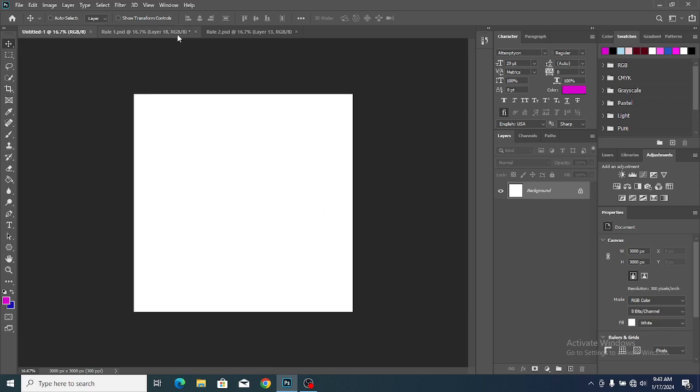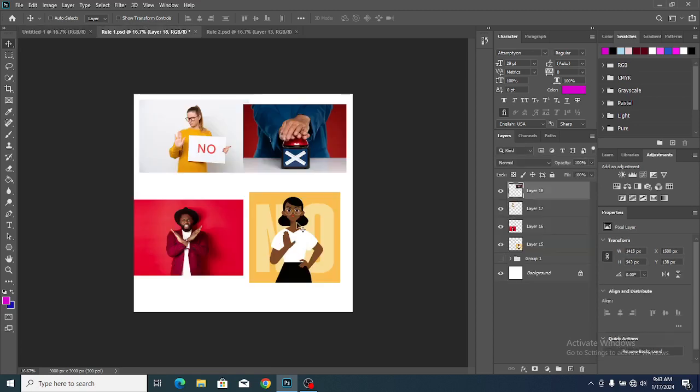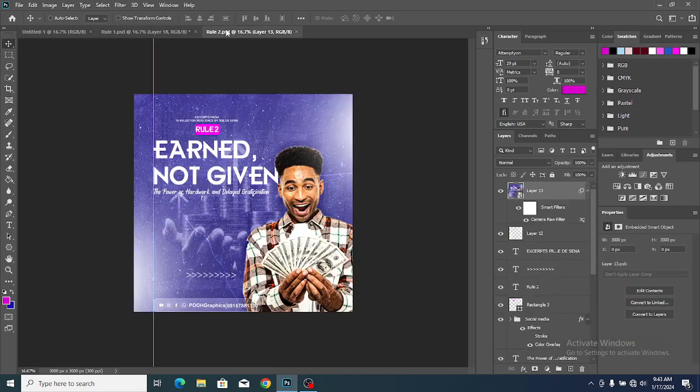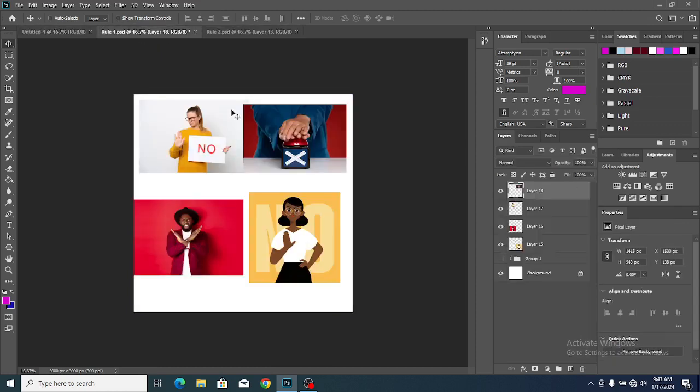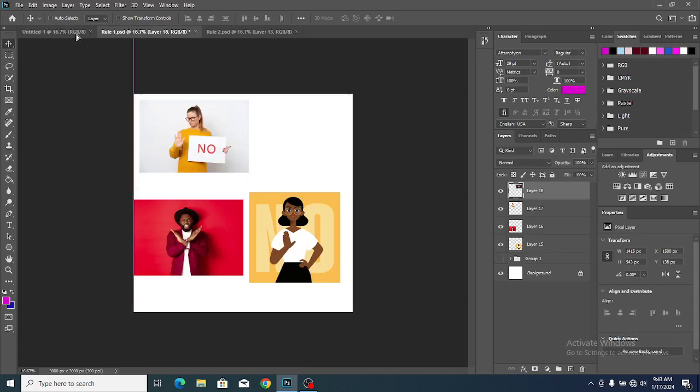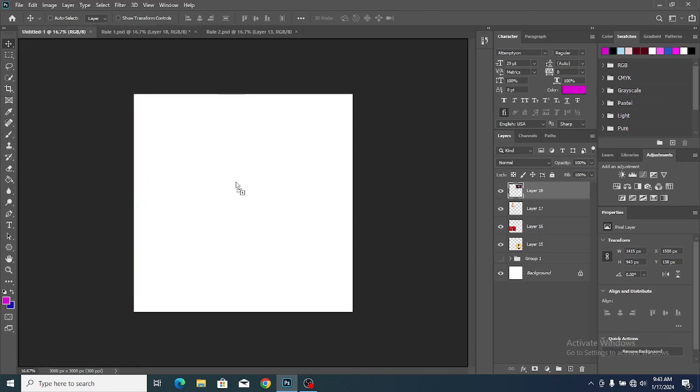Alright, so these are my sources. This is what I'm going to use. I'm going to select a few things from here I'm going to be using to design, and then I'm also going to select a few things from here to design with. Alright, so now the first thing I'm going to take from here is, I think I like this image here, so I'm going to take this, drag it to my main canvas.